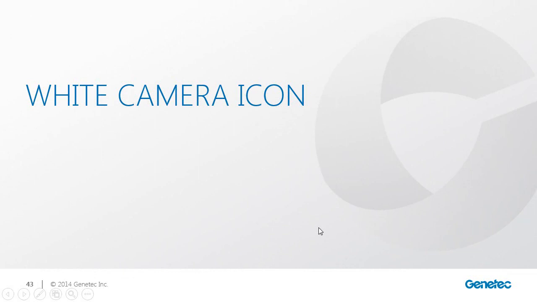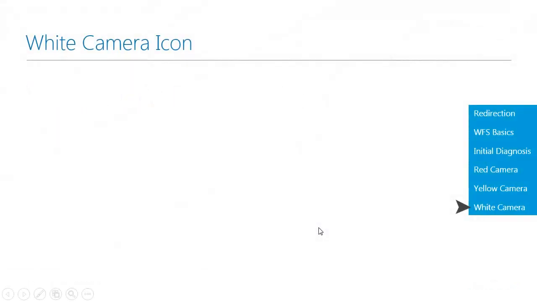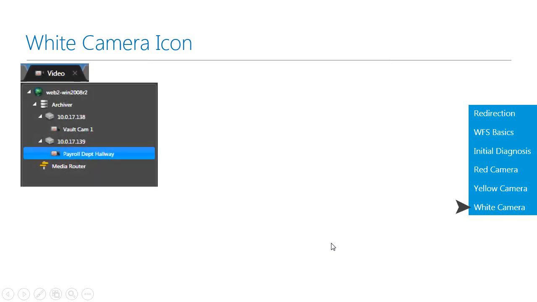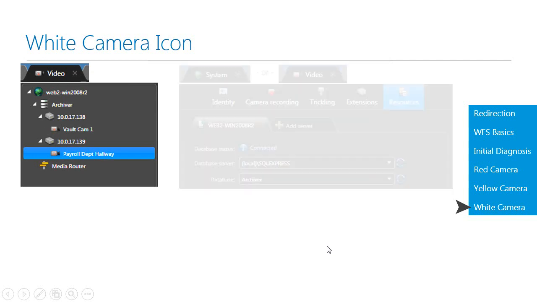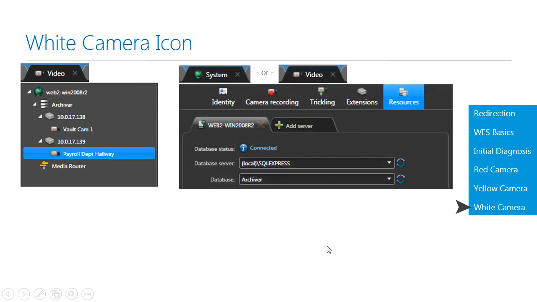So alright, the last section that we're looking at here is of course troubleshooting the waiting for signal message when the camera is in an online state and the icon is white in the logical view, meaning the archiver can connect to it. The first thing we need to find out is which network we should be receiving the video feed from. To do this, find out which archiver the camera is assigned to and see which server the archiver role is running on.